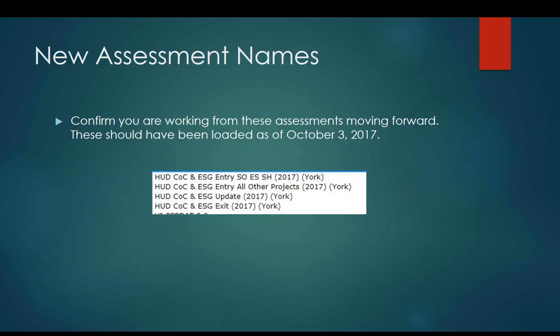SOAR, adult socialization. You guys have your own assessment so that you are collecting the correct information for HAP. But when you are doing rapid rehousing and rental assistance, you will be using some of these. So when you get to that point, just make sure you are operating on assessments that use 2017 and York in parentheses at the end.